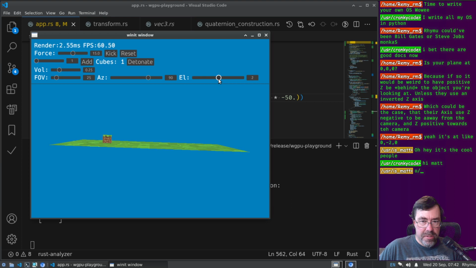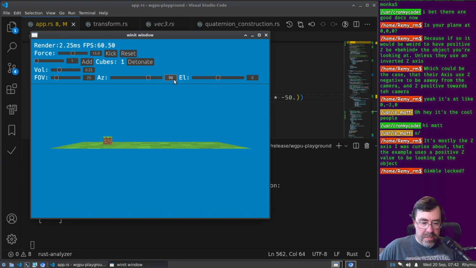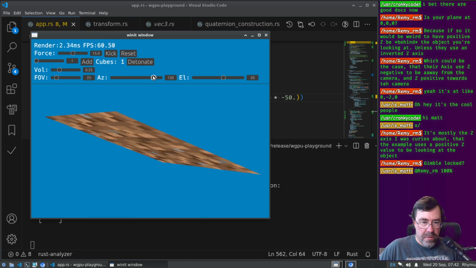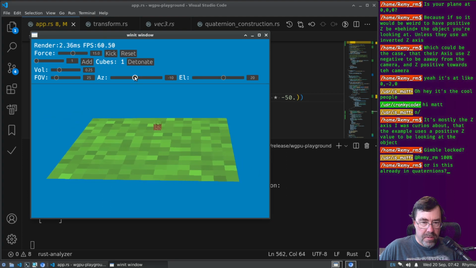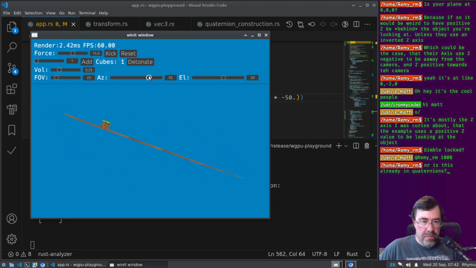I think that's because it's doing it in the wrong order. If it does the yaw first and then the pitch, it would be correct. But if it did the pitch first and then the yaw, then we'd end up rolling, right? Yeah, it's doing the pitch first and then the yaw. Really, I wanted to do the yaw first and then the pitch.